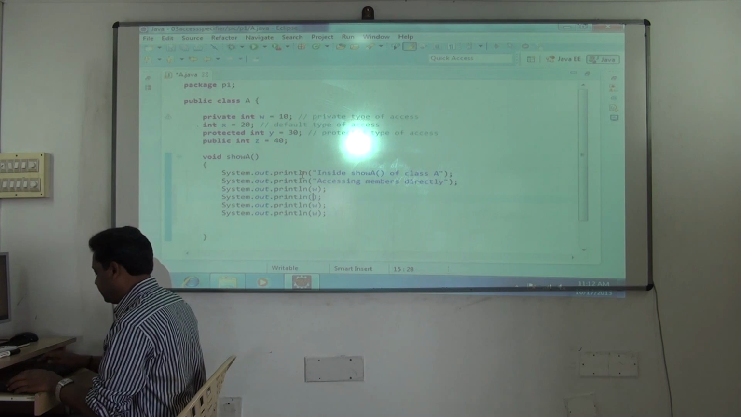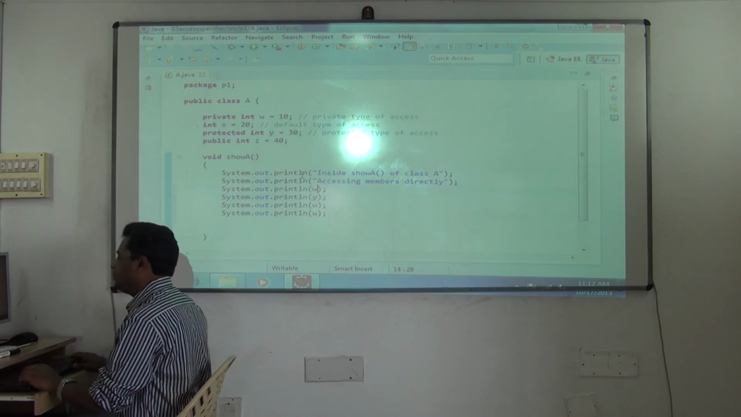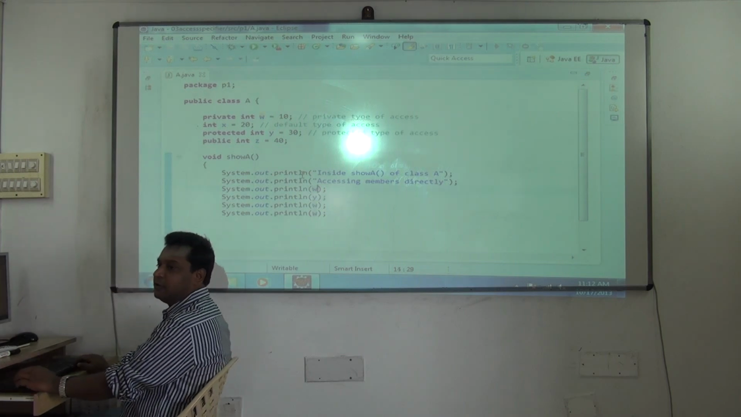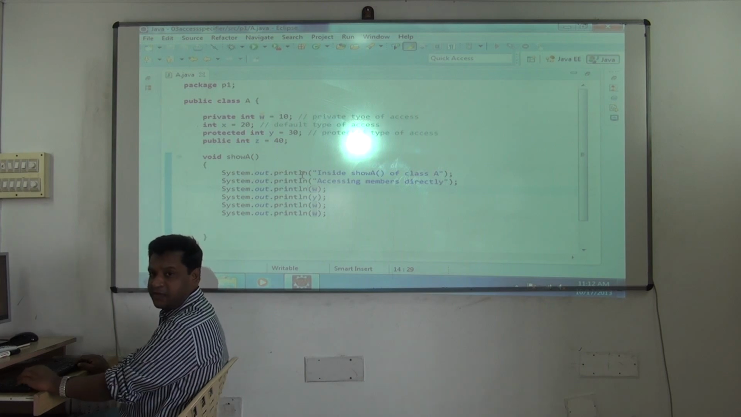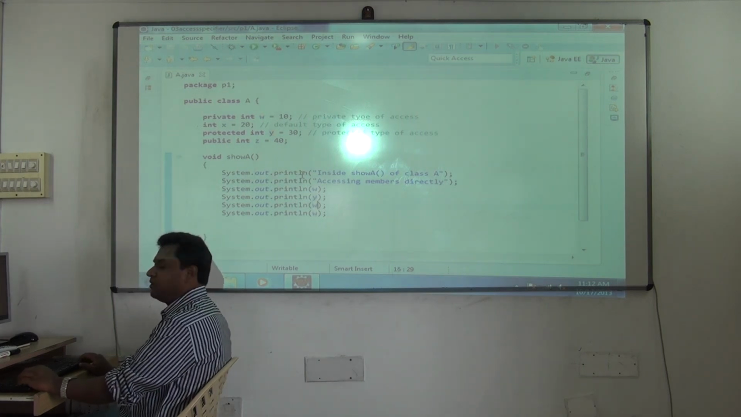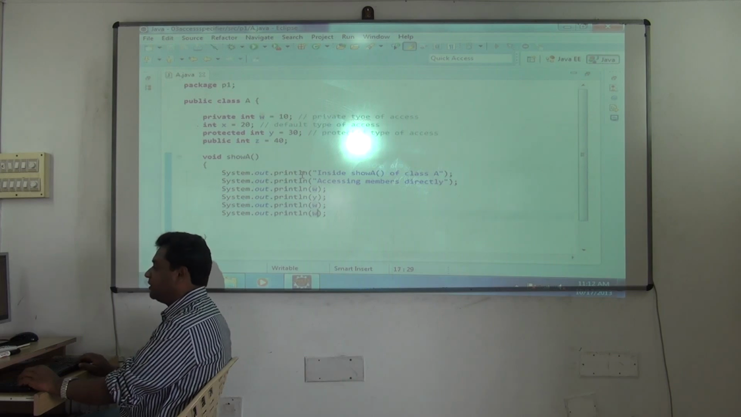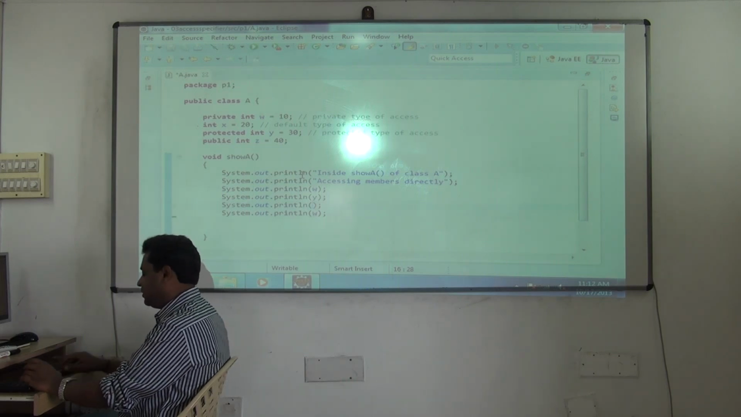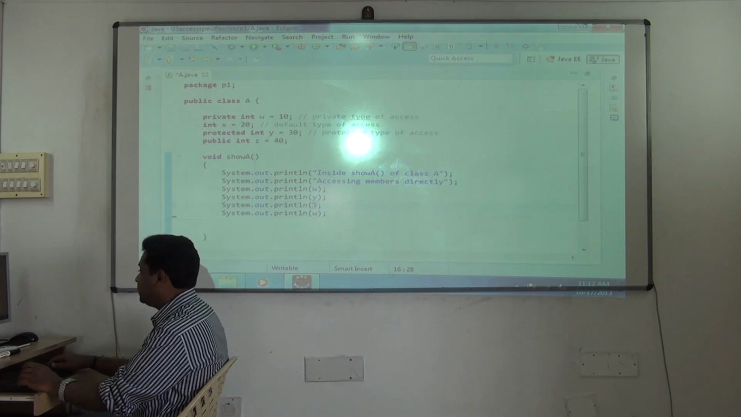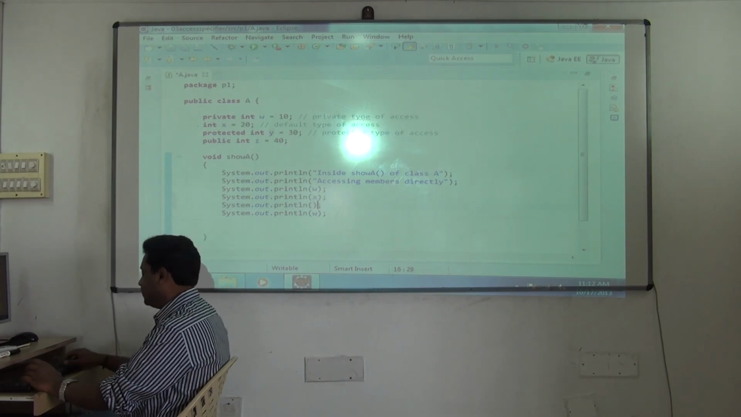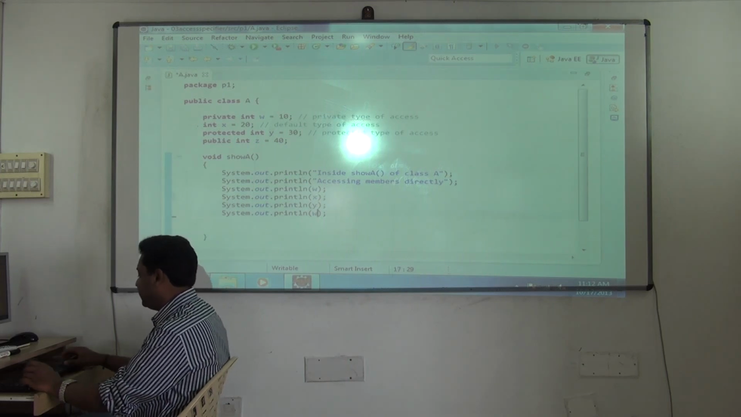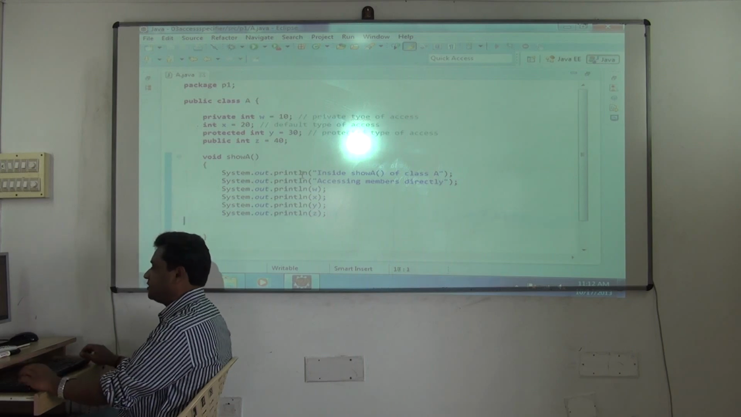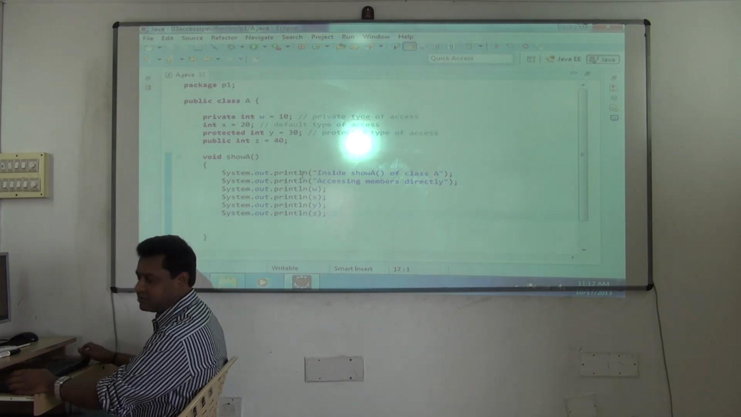I'll change it to Y. You're accessing what now? See from the concept point of view. You're accessing the private member inside the same class. Correct. You're accessing the default member inside the same class. Correct. Protected member inside same class. Correct. Public member inside the Y. W, X, Y and Z. All members you can access directly. That is obvious, all of us know that.